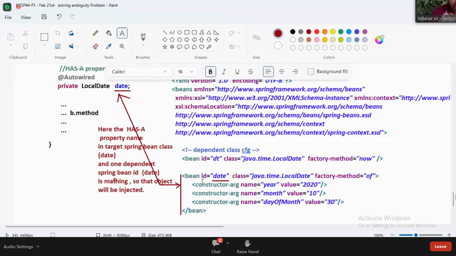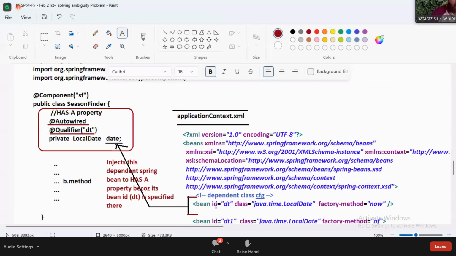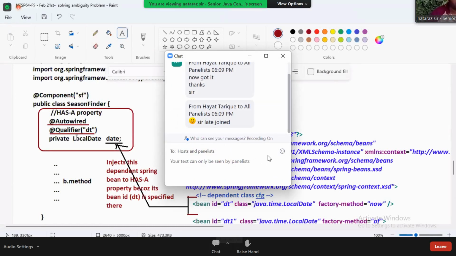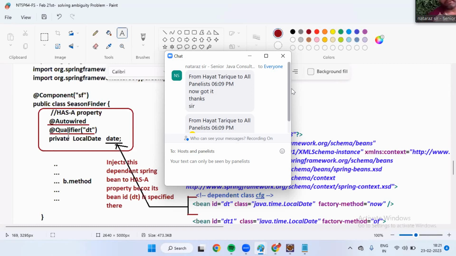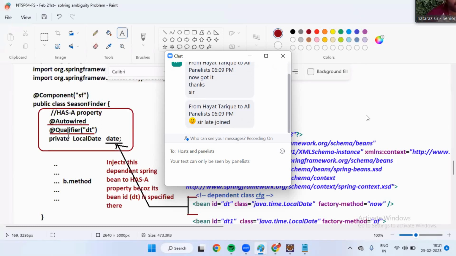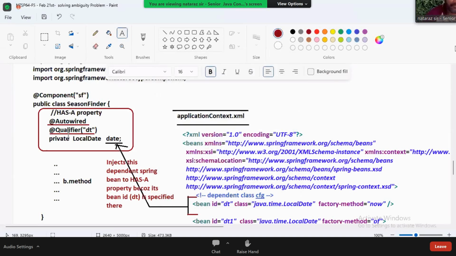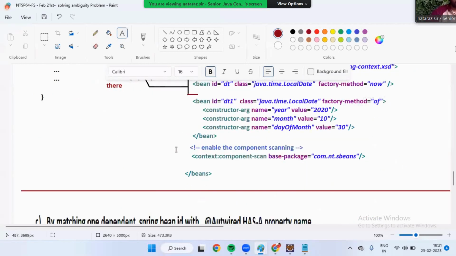Solution 3 says data matching by name. Solution 2 says the bean ID should be mentioned in the qualifier annotation. That means the dependent is picked up based on the bean ID. So bean ID is nothing but the object name, not the object type. Bean ID internally becomes the object name. So here the dependent is picked up based on what? By name or by type? By name, by ID.